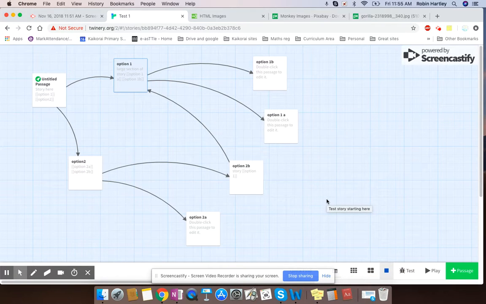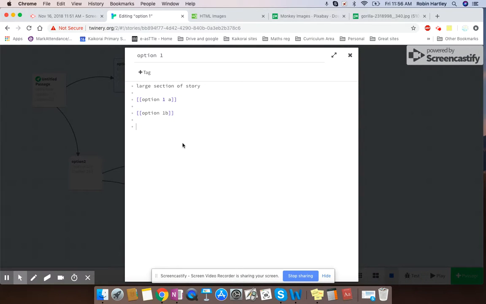So this video, second video on how to do Twinery. This is how to embed an image using HTML. And I'll just show you. So when you double click on one of your options, you might want to put an image there. So we're going to put the image here.